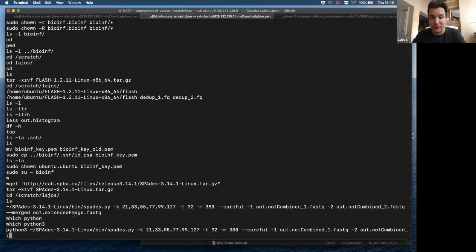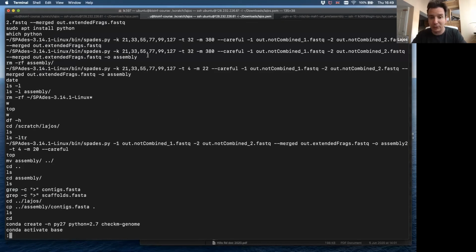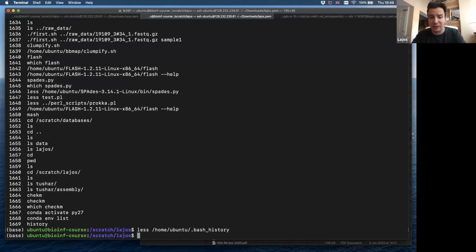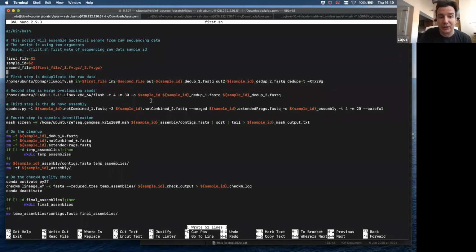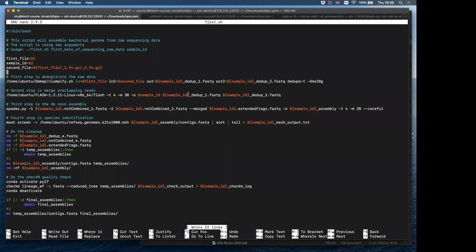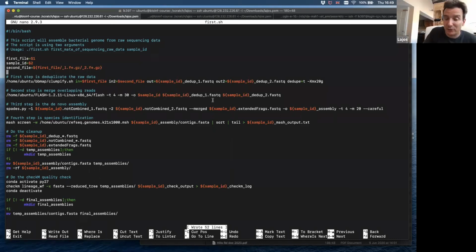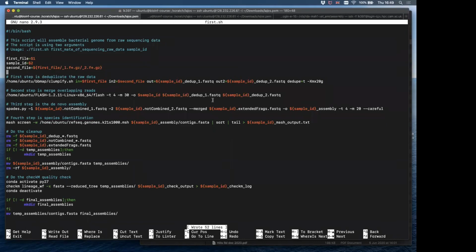Or later, here we have the spades we did well before. So just copy out from here, and you just rewrite the file names. And always, of course, try to use some kind of variable which you can carry forward through the whole script, which will actually replace parts of your output file names with the sample ID you want.